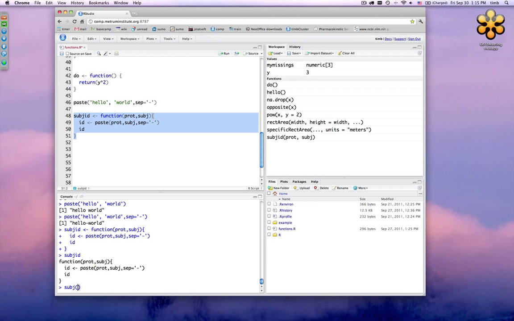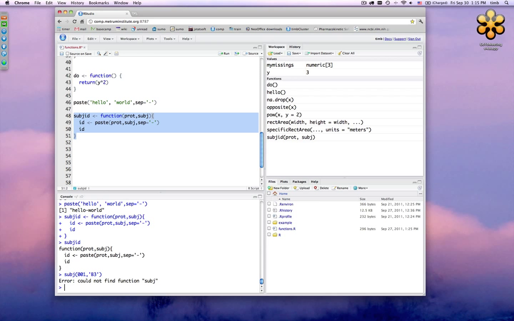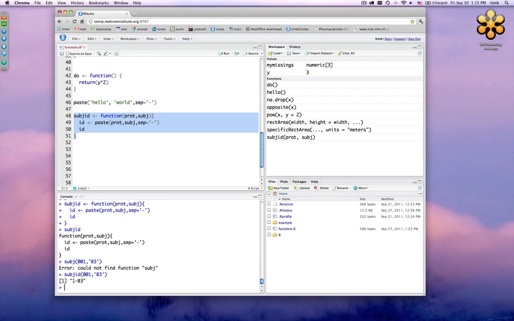So let's say protocol is 001. That's numeric actually, but paste will coerce it to character. And the subject identifier, let's call this subject B3. Could not find subject. Oh, of course. Recall that with my up arrow. I meant to say subject ID, which is the name of our function, and they get pasted together.